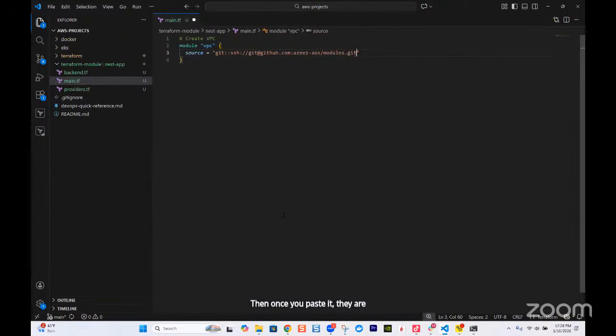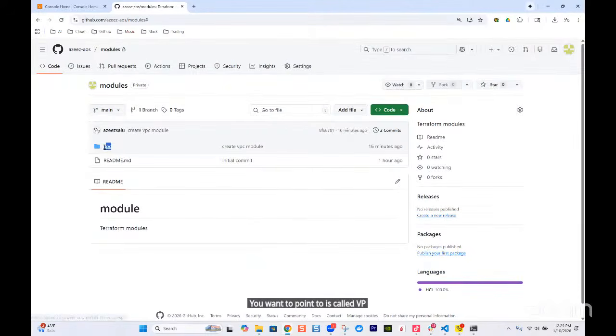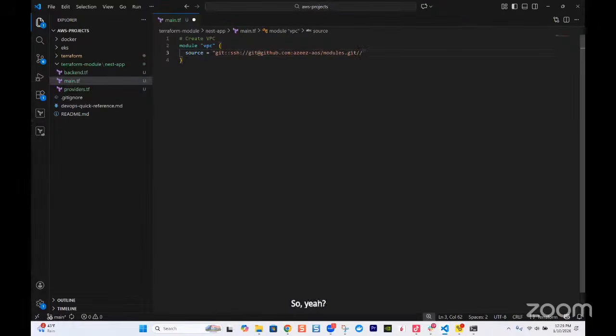we are going to now add a double /, just like that. Then, because this is going into the repository, after the /, the module in the repository you want to point to is called VPC. That's the name of that directory. So here, that's what you type, VPC. That is how you point to that module in that repository.